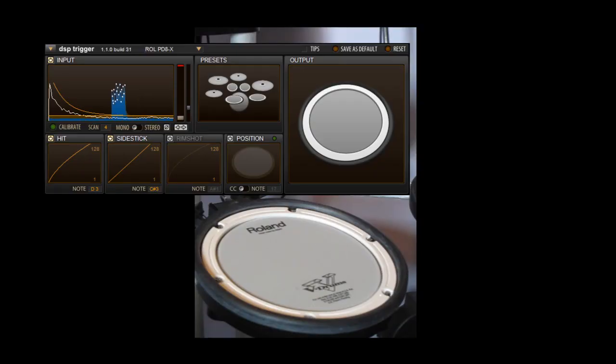Now I'll show you how to calibrate the positional sensing. You need to hit the head of the pad with a medium force from the center out to the right and left edges, like this.